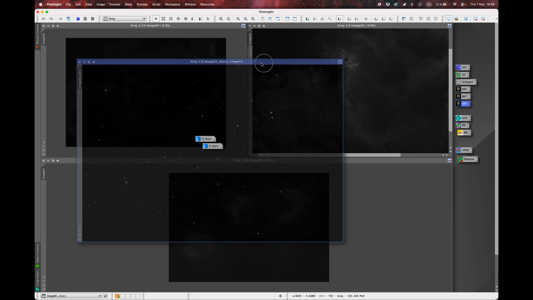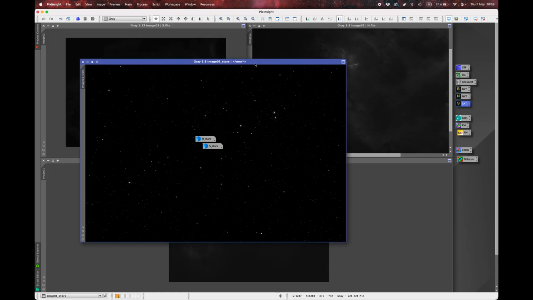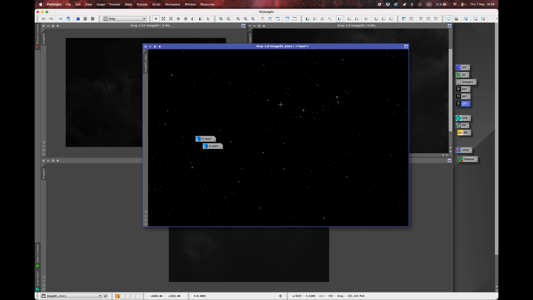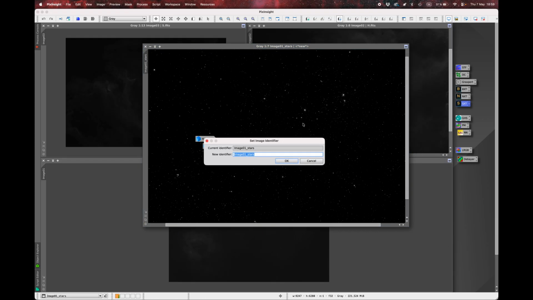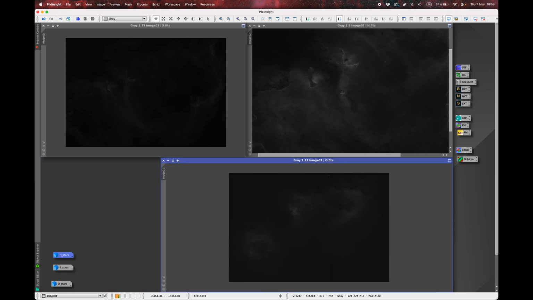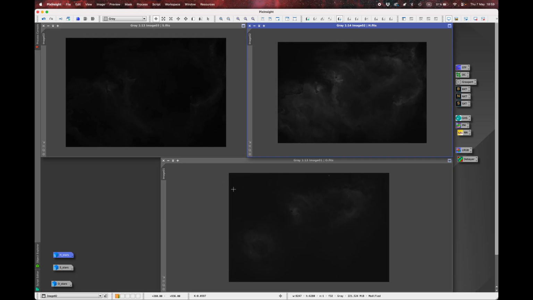Okay, so I have my stars here, and I'm just putting them out. These ones are the oxygen stars, and I have my hydrogen, my sulfur, and my oxygen stars here, and I'm just going to put them down here for later use. I don't need them right now. And you can see three starless images: the oxygen, the hydrogen, and the sulfur. And now I have more space to actually push the data a little bit more.